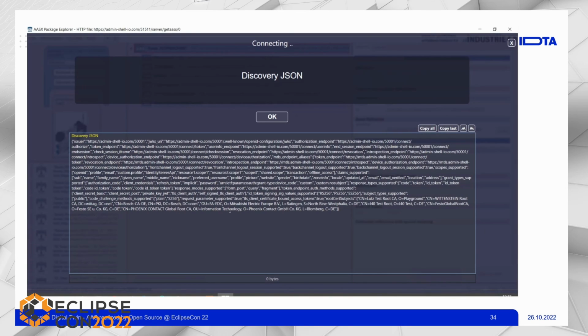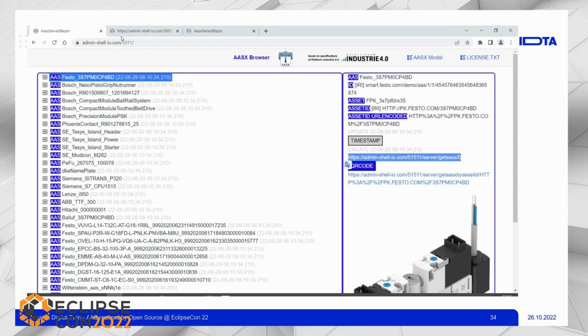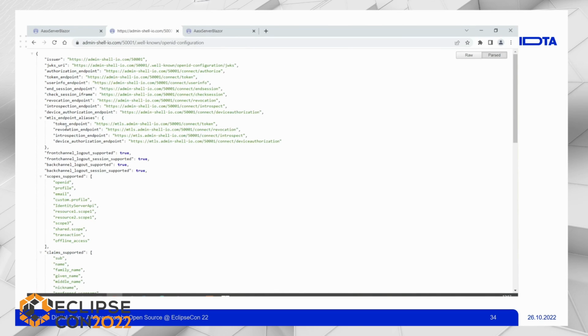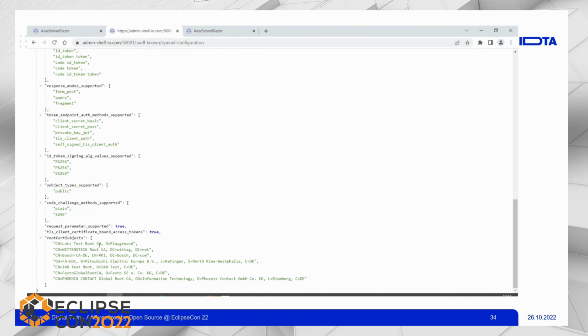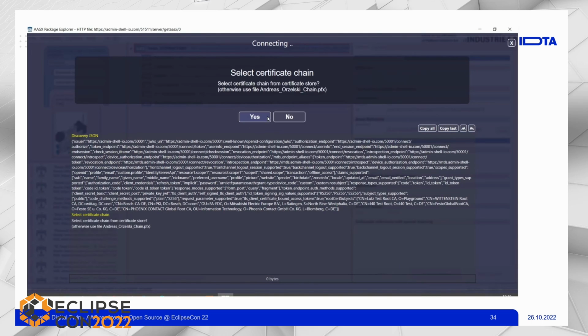We are connected to an OpenID server there. To have it better readable, you see the self-configuration page here, and on that OpenID server are root certificates which are used to check the user certificates and are also used to filter user certificates.